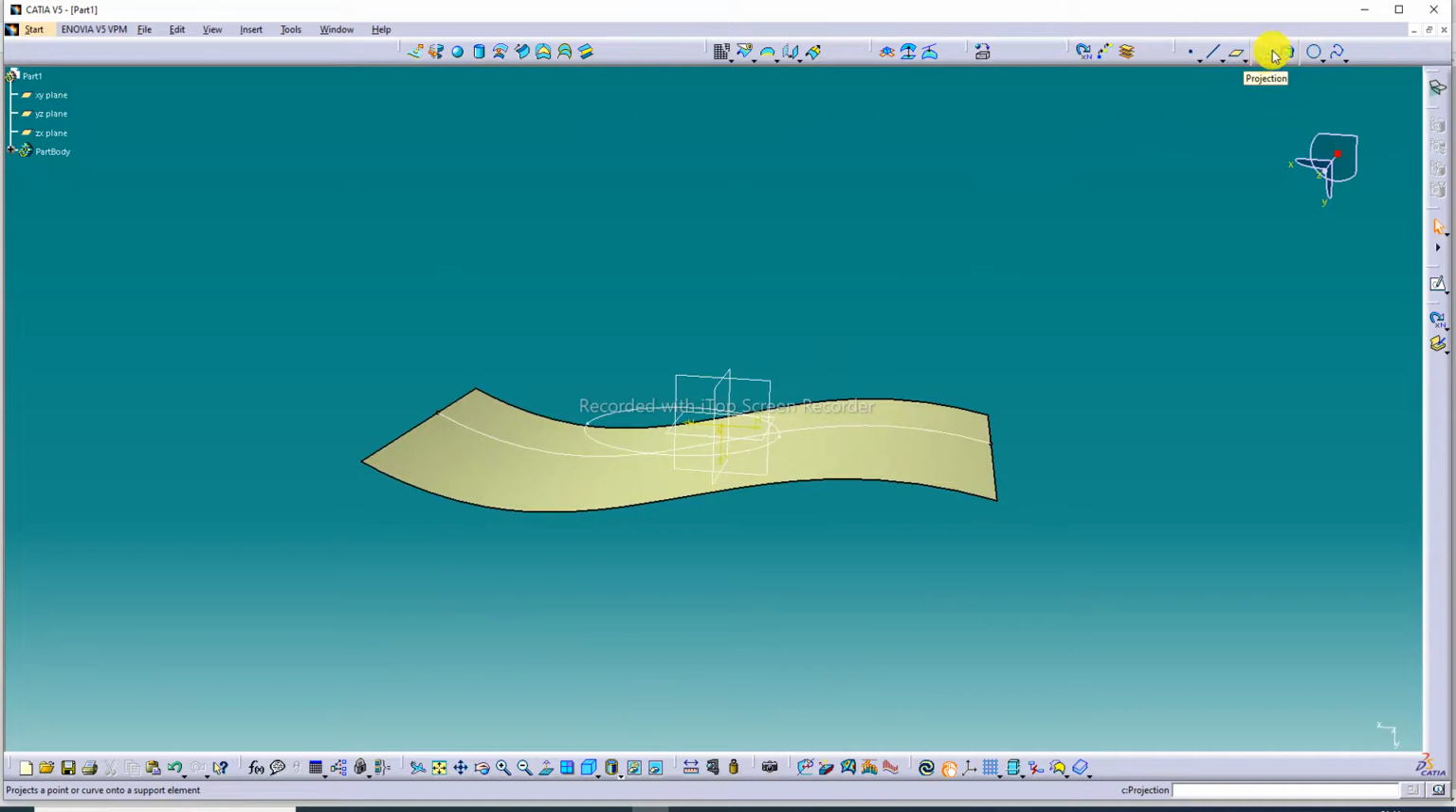But use the projection command and the intersection command, both are discussed here. These two commands are very useful and helpful in wireframe and surface design in CATIA.